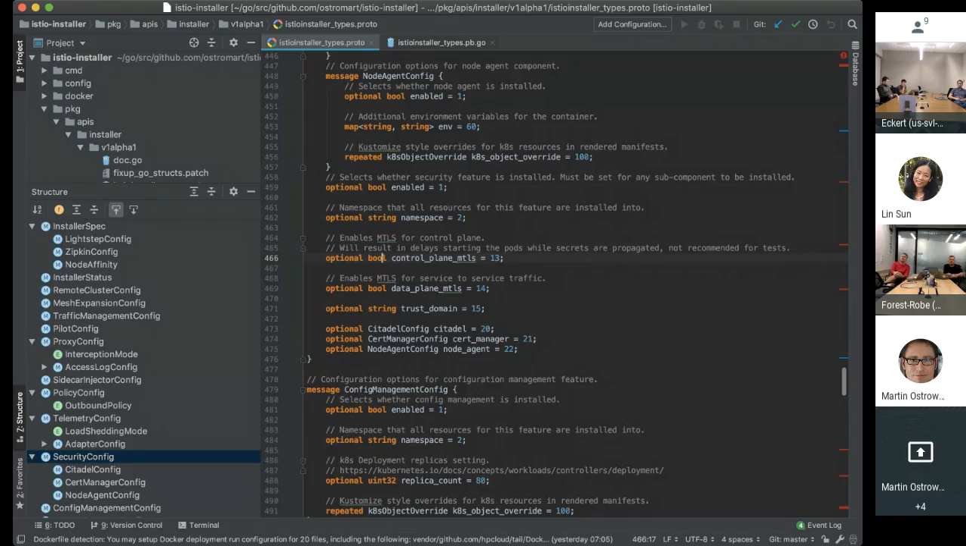So we have an implicit default for an installation. Okay. And that has to be merged with whatever the user set.